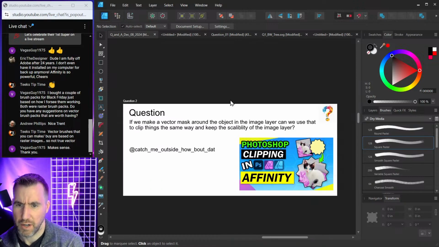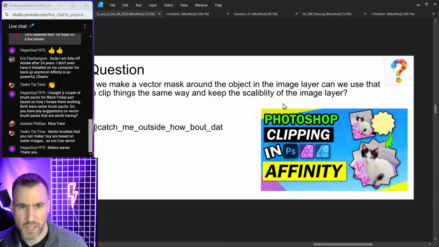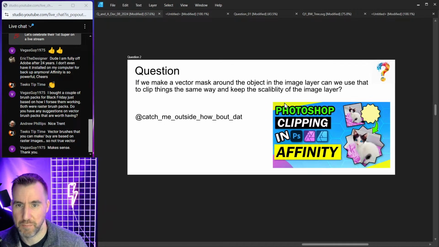Got another question about the vector masks, and let me make this bigger so you guys can see it. It's kind of related to what we were just saying about clipping: if you put the object in an image layer and you resize it, are you keeping the scalability of the image layer? The scalability of the image is just going to depend on its resolution and how big you're making it, so you have to always keep an eye on that. It's possible to put an image inside of a star vector and scale it up really big. Let me just show you instead of explaining it.